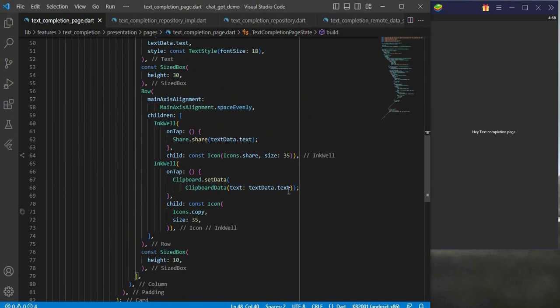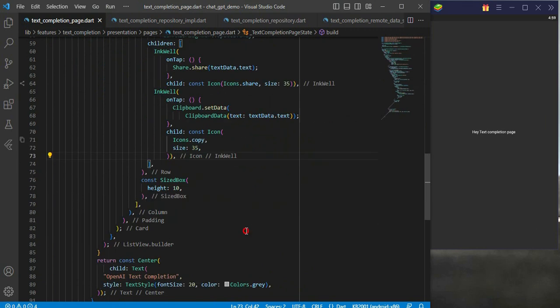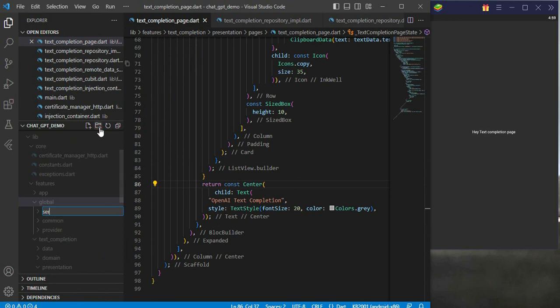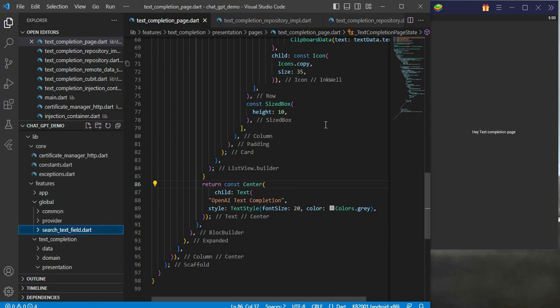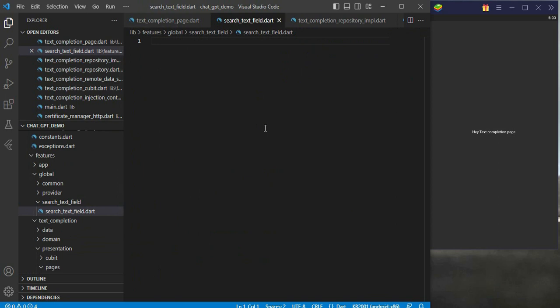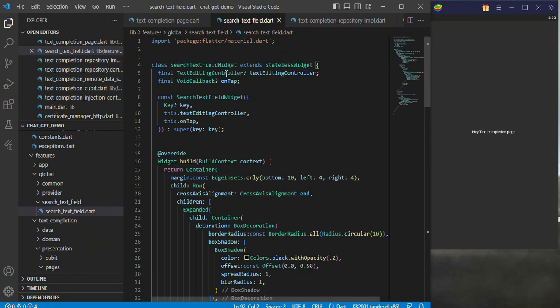Now we need to have this search bar here, the search text field. So let's create that first. Inside global, create a new folder, search text field. Okay, it is the folder, sorry. Copy this, rename it, and then create the new file. Right, now inside here we are going to design this search text field with the send button, and this is going to be our search text field.